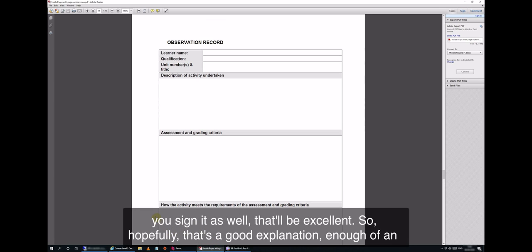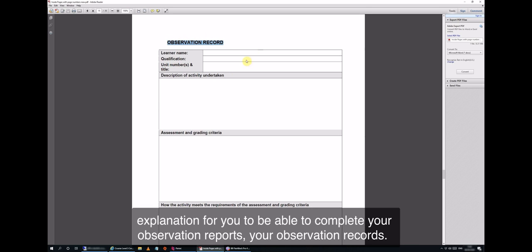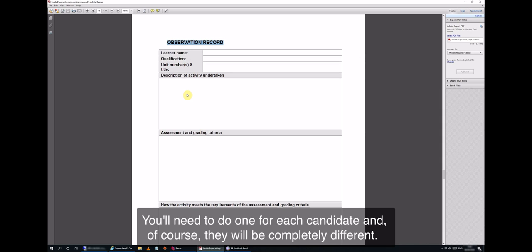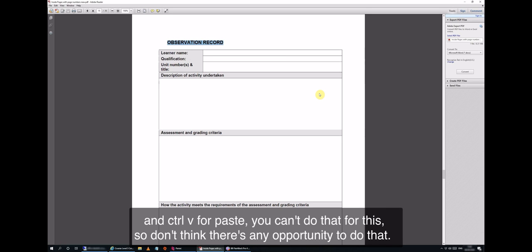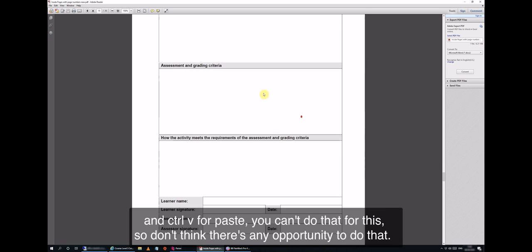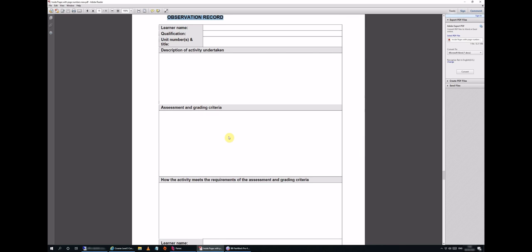So hopefully that's enough of an explanation for you to be able to complete your observation reports, your observation records. You'll need to do one for each candidate, and of course they will be completely different, so don't feel that there's any possibility of cutting corners with Control-C for copy and Control-V for paste. You can't do that for this.